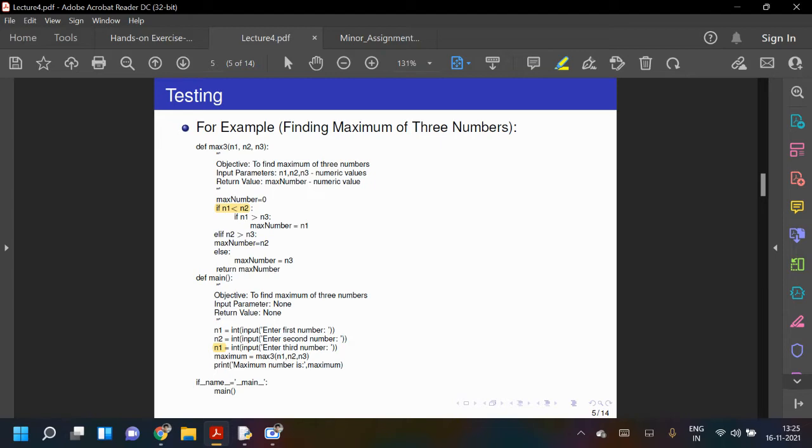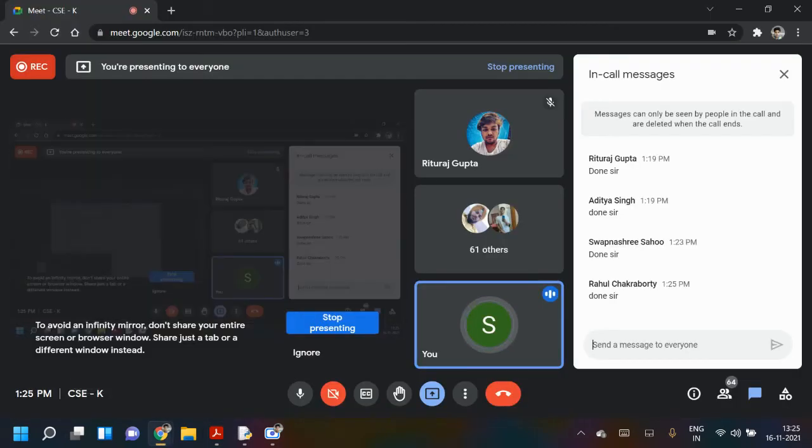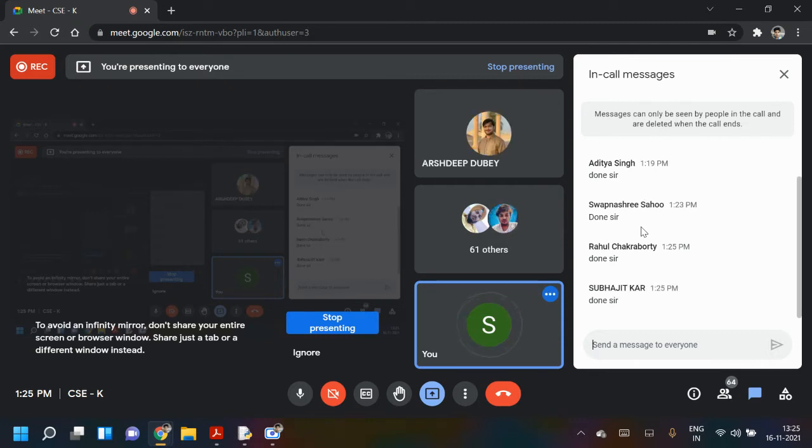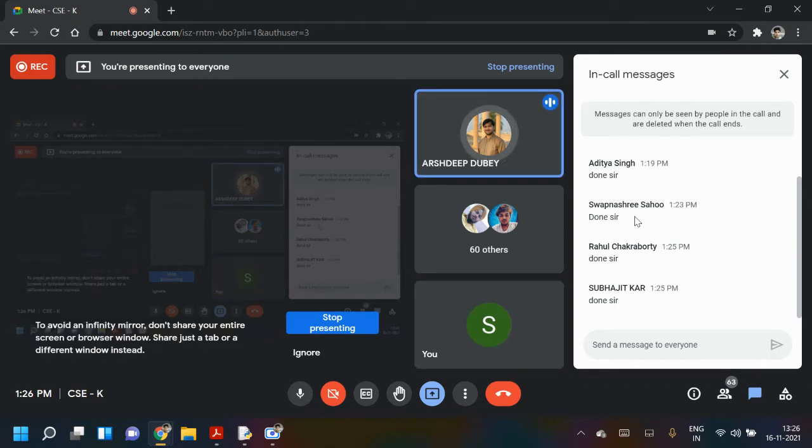Okay, so I hope most of you must have done. I see only four names in the chat. So what about others? Sir, I've written, but it is showing some error. Okay, so you correct it. Why error? It will give some output. Sir, it is not recognizing the main which I have called in the last, if name equals main.